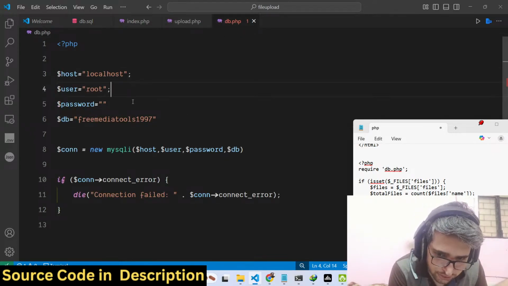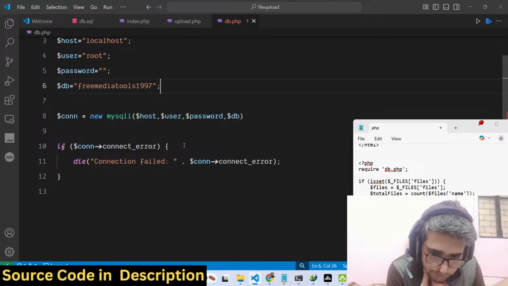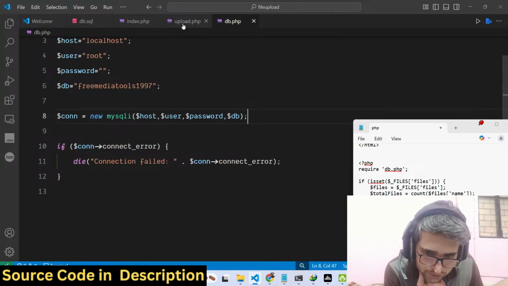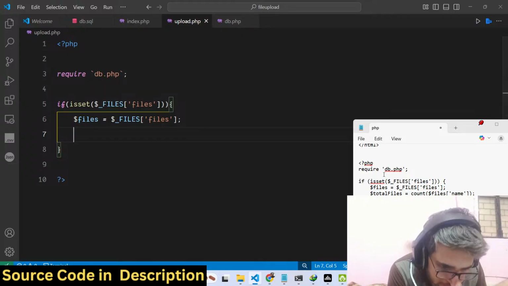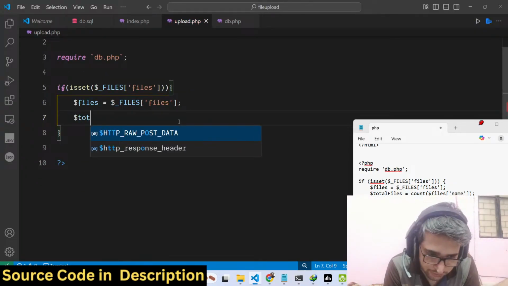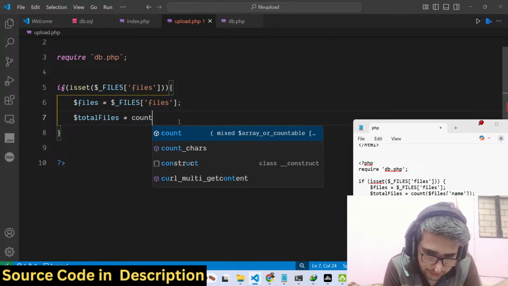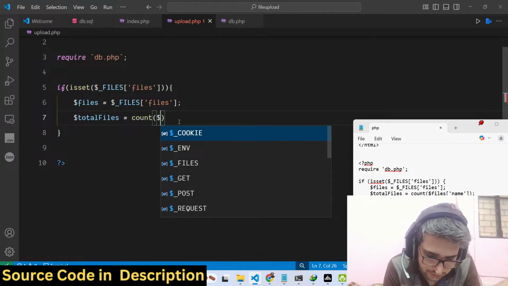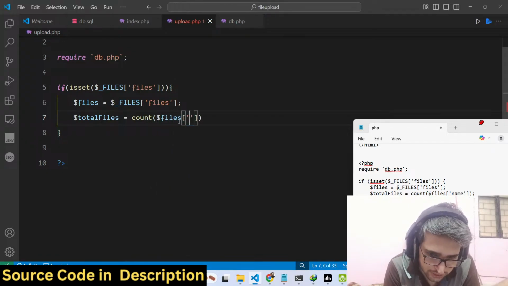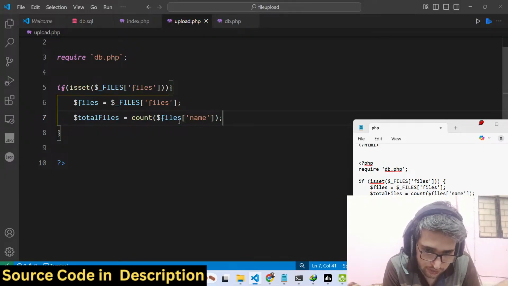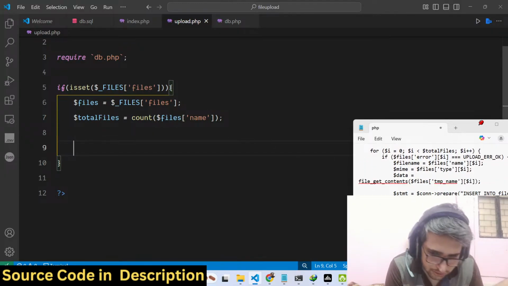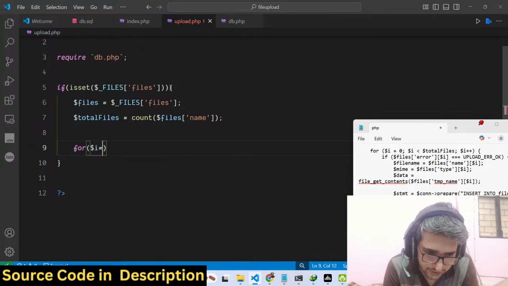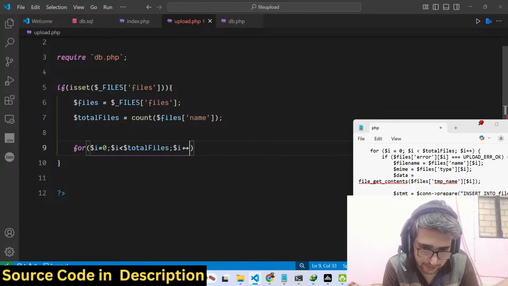Just make sure that you put a semicolon in PHP, because if you don't, you will get an error. After that you just need to get the total number of files. Because we are uploading multiple files, this will contain the total length of files which are there. And then we just need to run a simple for loop for looping through each file. We will declare a variable i, which will start from 0, and it will run until the total number of files, and i plus plus.